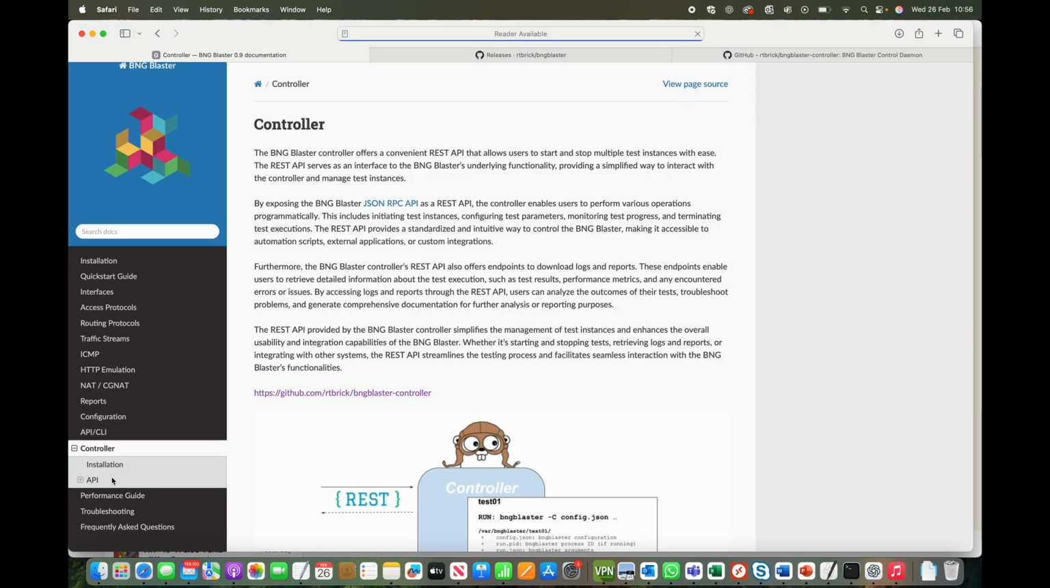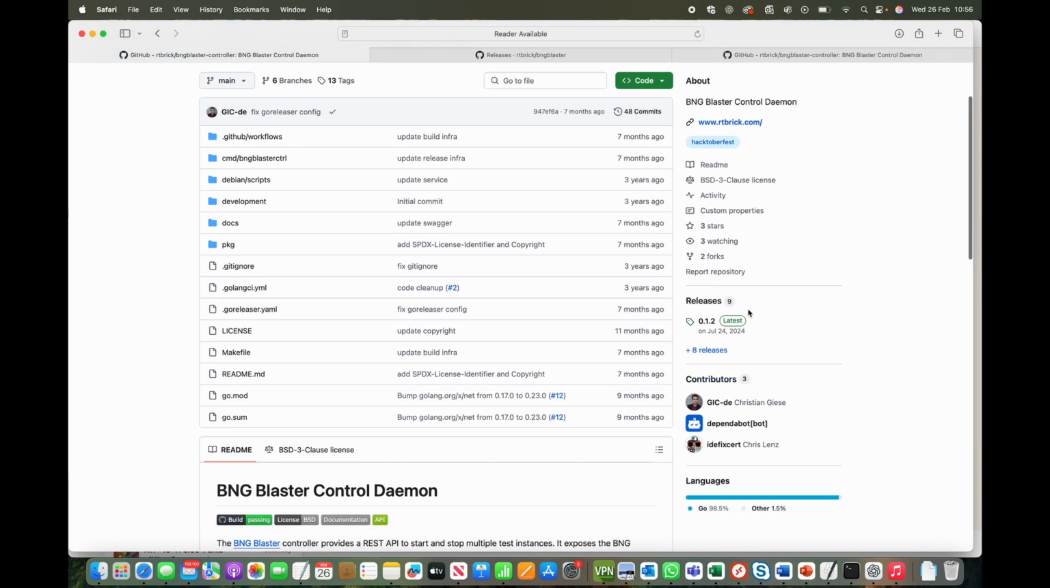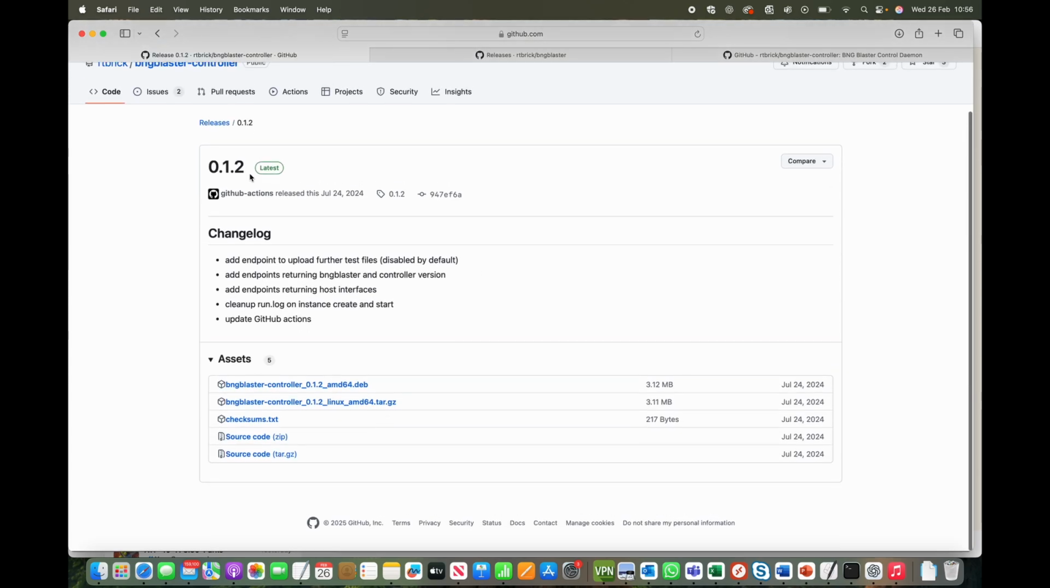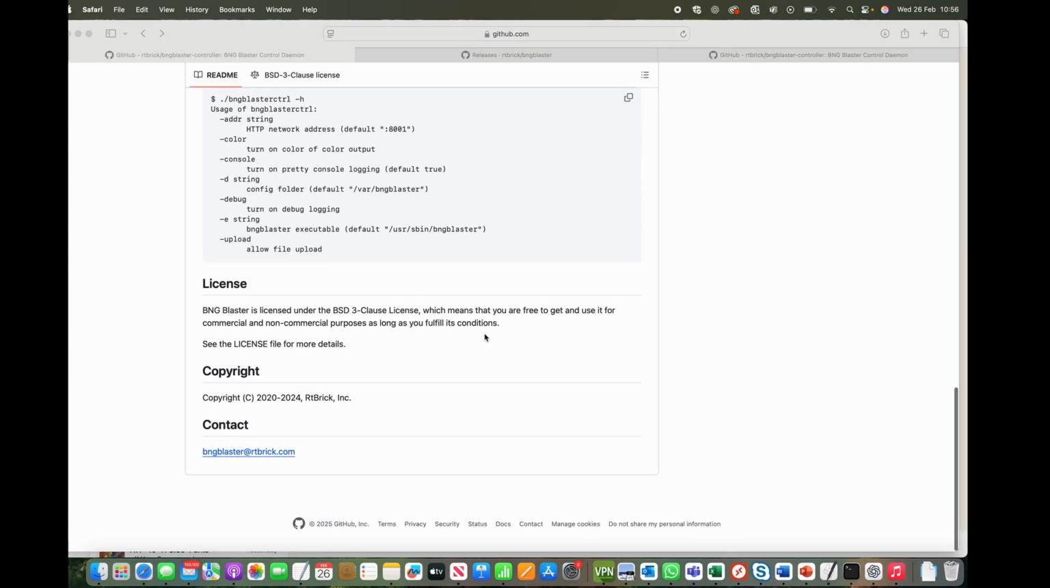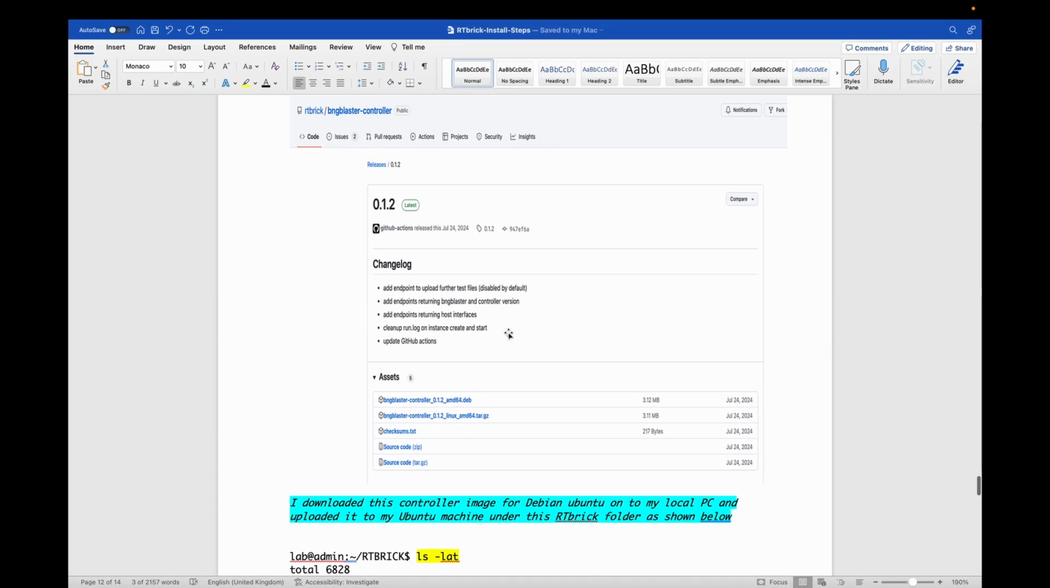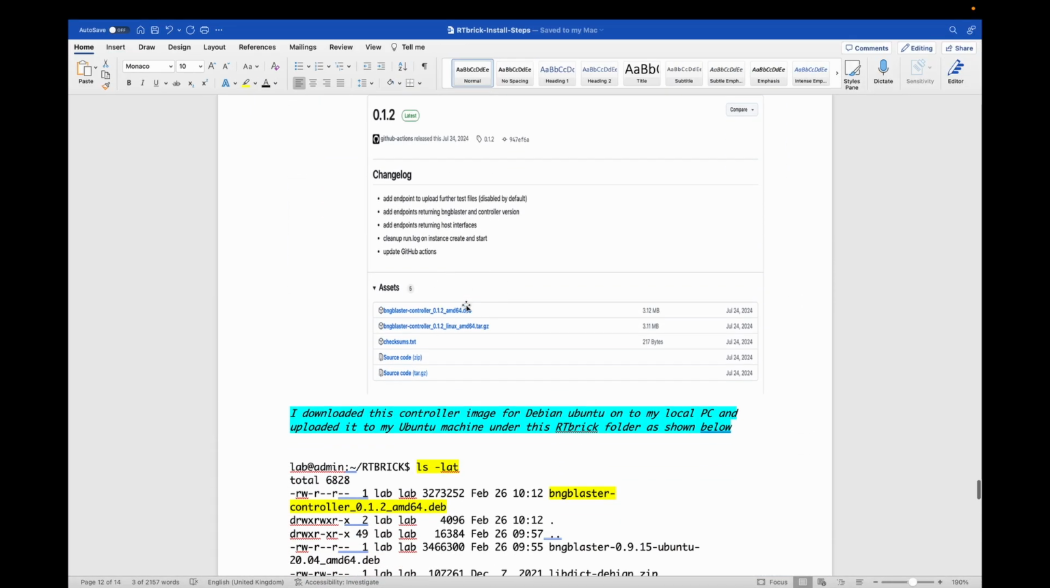Specifically, you have to go to controllers. And if you go to controllers on this GitHub page, you can see there's a BNG Blaster controller link. When you click on it, here is the latest image that is highlighted here. You can go and choose the image. Now, BNG Blaster really has some benefits in terms of debugging. As you can see here, I have just demonstrated the screenshot of that.